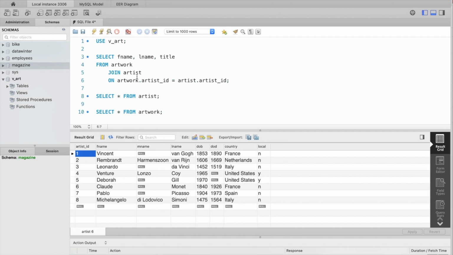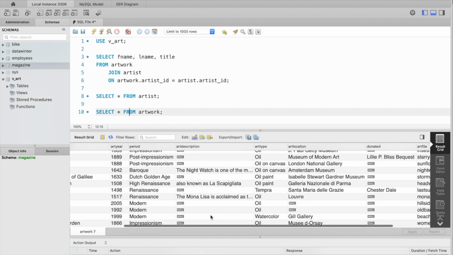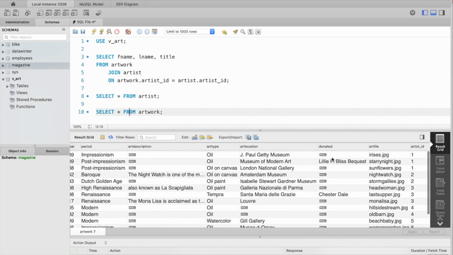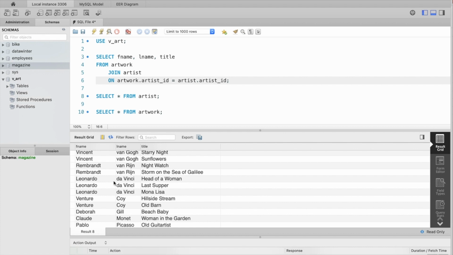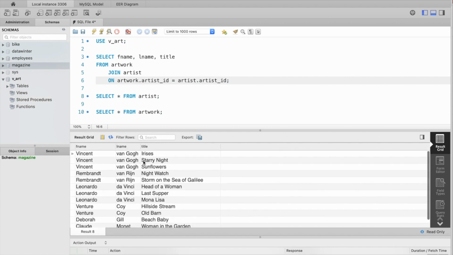Okay, so when we ran that, and let me just show his artwork. So if you run this one and look over here, these first 3 have the foreign key of 1. So that is what's getting joined with this on. It says where those 2 numbers are the same. So that's why when we run this, we're getting the connection here and getting it joined properly.